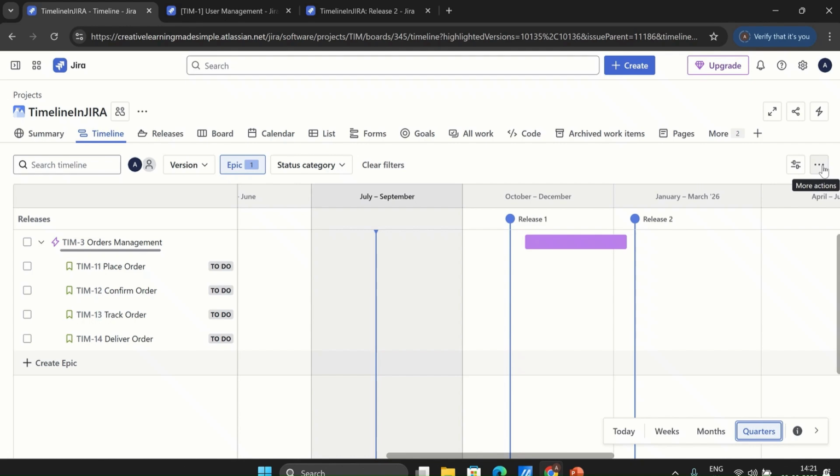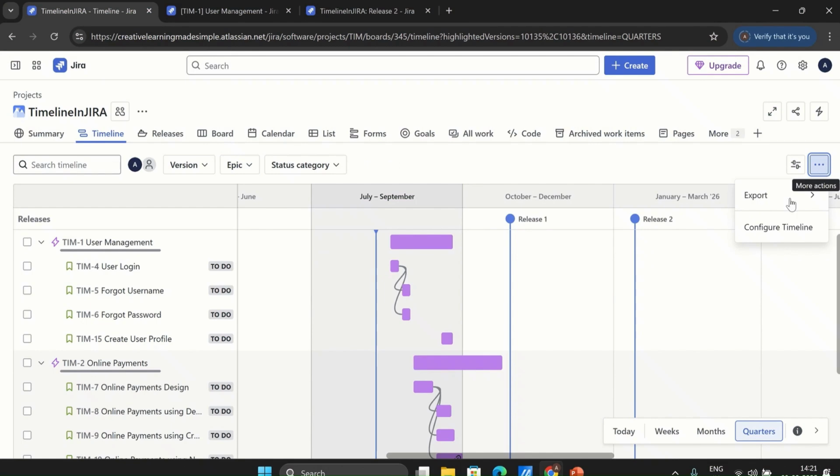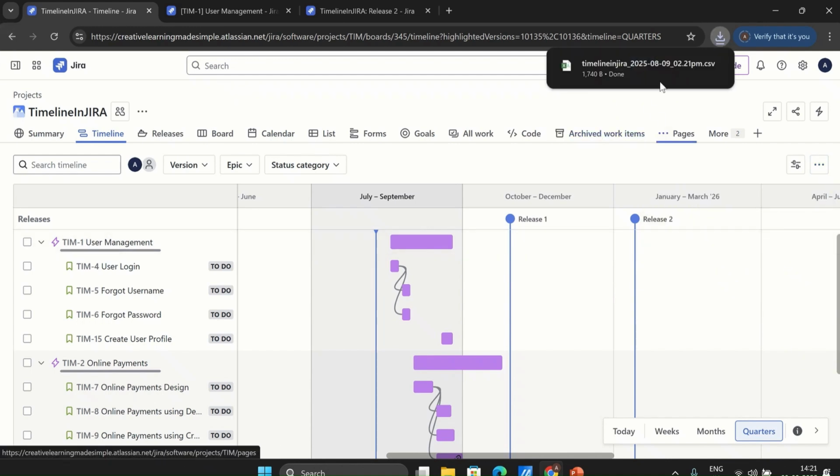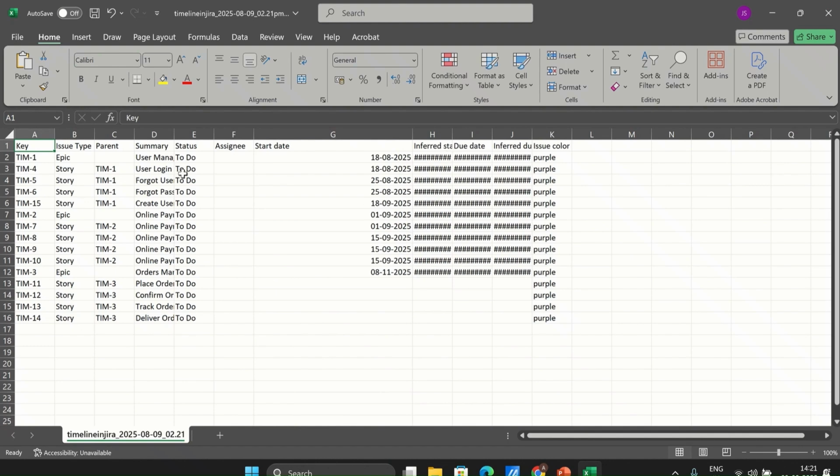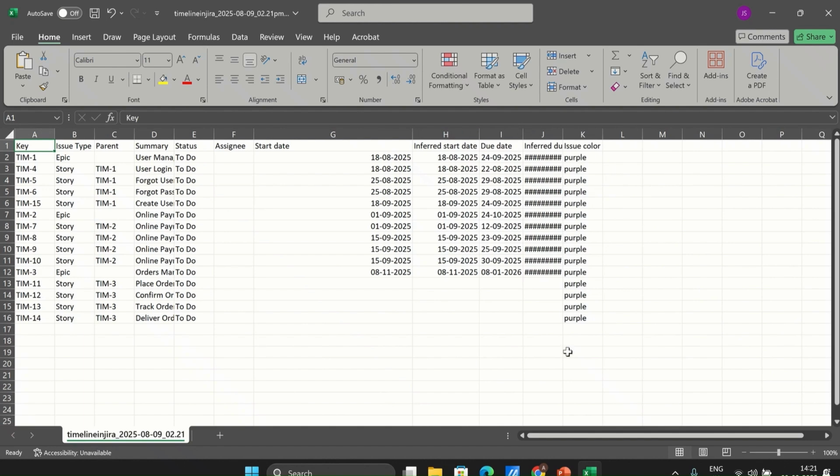And if we have to take an export of this particular view, we can also do that. We can say take an export and take the spreadsheet in a CSV format, and let's see what it does. If I open this one, this is how it is telling me. It has taken an export of 3 epics and different stories, and the due dates are also mentioned here. So in case we have to share the project plan in terms of whatever is captured in the Jira timeline, we can take an export in Excel or CSV format and send it across.